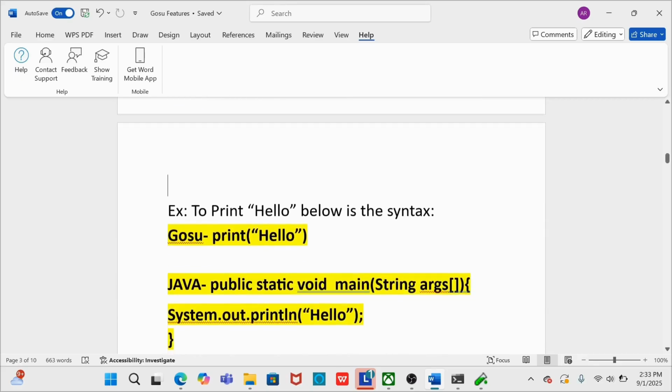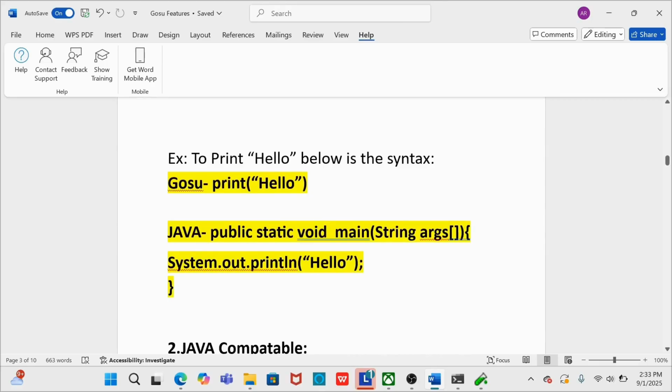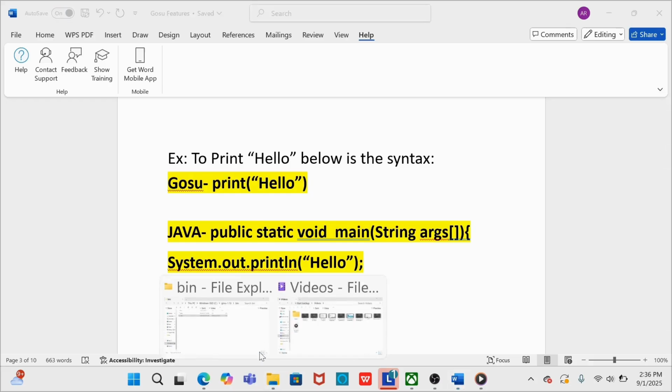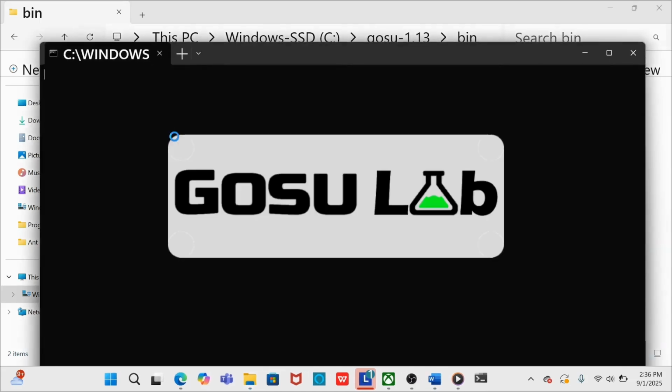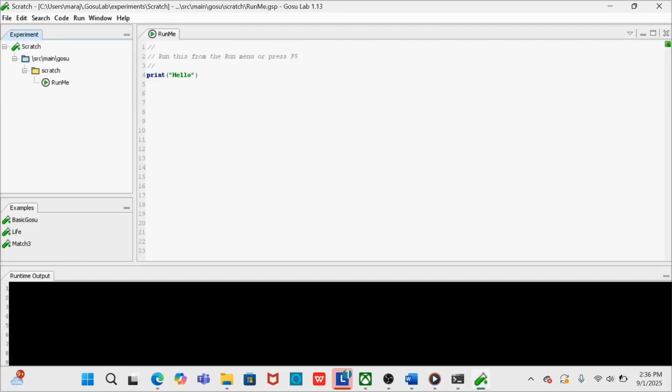So coming to the example, I'll show the difference between a Gosu related program and a Java related program and how many lines they will occupy. Coming to the Gosu example, let me open my Gosu lab. I'll make a separate video on how to install this Gosu lab into your system and practice Gosu related programs separately, guys. So no problem and no need to worry. I'll make a video next week and upload.